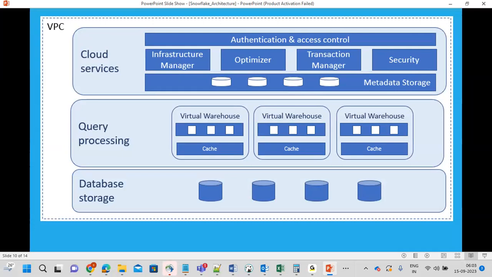Along with manually increasing from one virtual warehouse size to another, you can also define virtual warehouses so that, instead of manually increasing the size, it increases its size automatically based on the requests available in the queue.